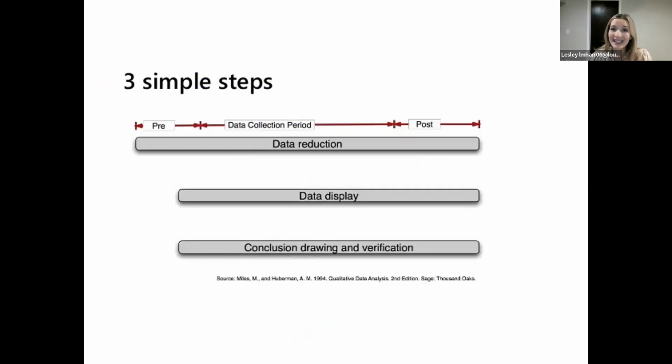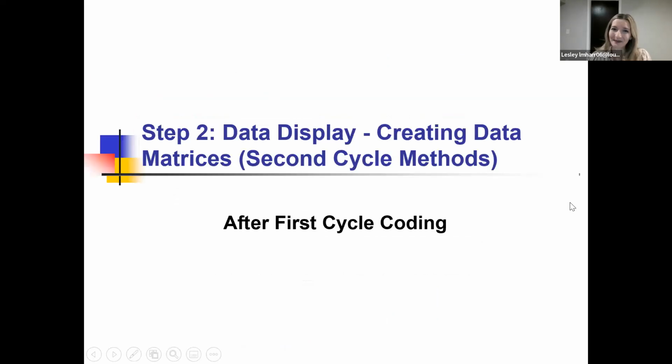So just to tie this back into last week, week 4, we first did some data reduction strategies. That's what we focused on: learning coding, or first cycle coding techniques. This week, we're going to look at data displays and conclusion drawing and verification, which is really considered to be second cycle coding strategies. So we're going to cover those 2 today. Okay, so first, let's talk about data displays.